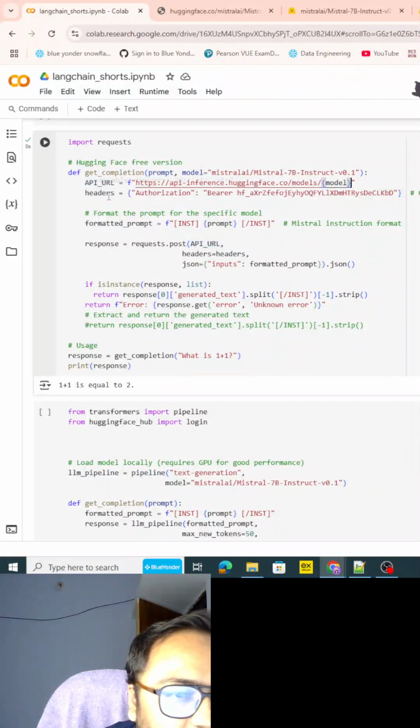And in the header section, you need to provide your authorization token. So don't copy this one. After this video, I will just delete this one.